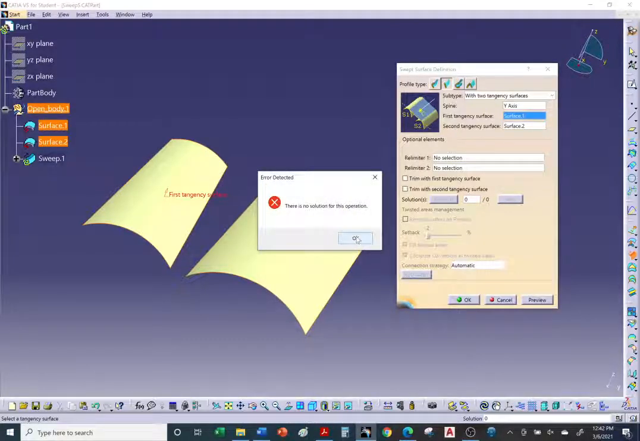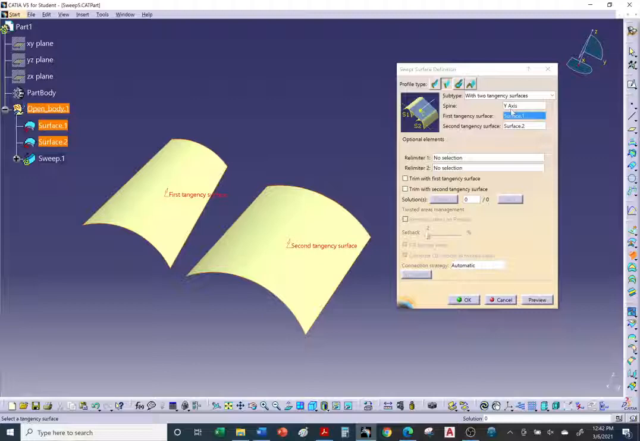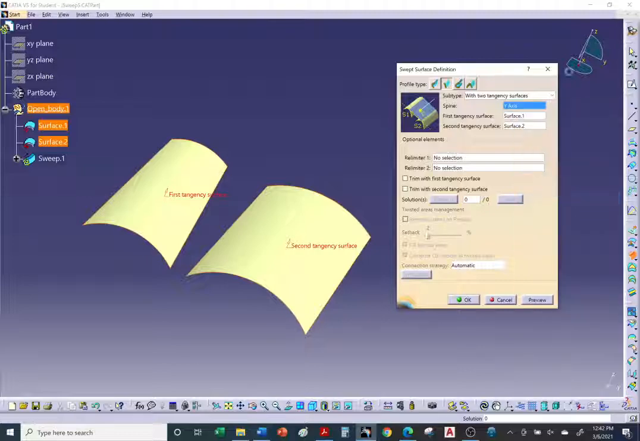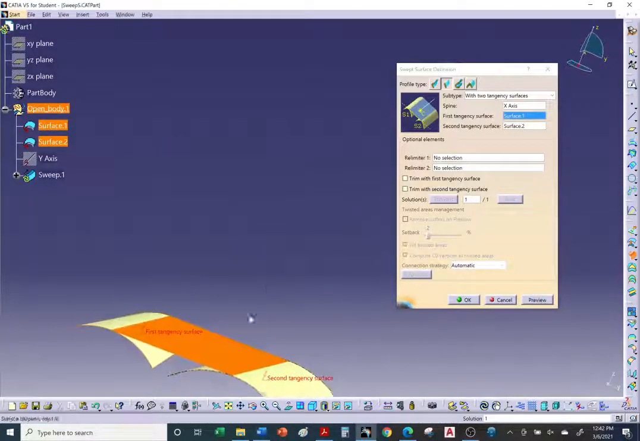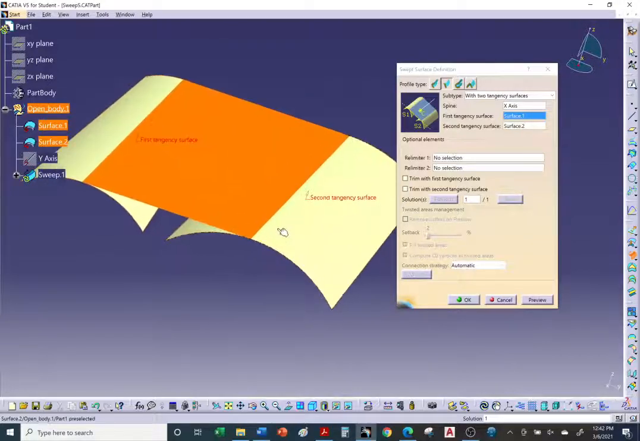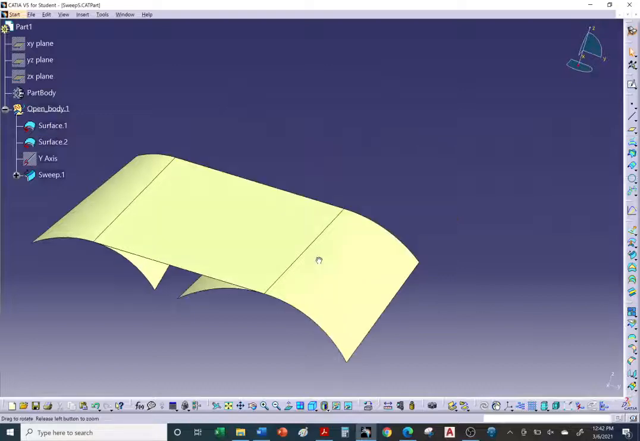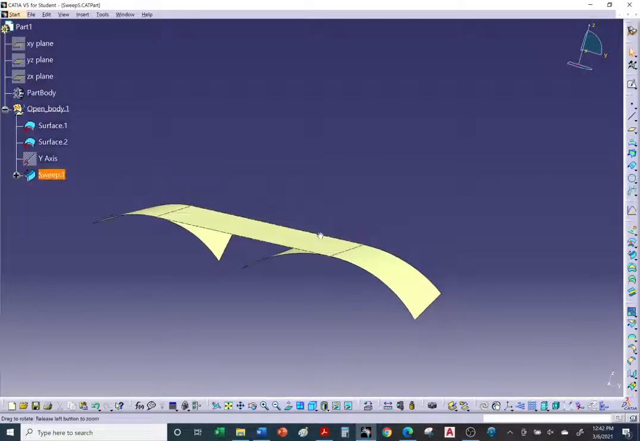Nope, didn't like it. Okay, let's pick the X direction. Right click for spine, X direction, preview. And this time it did work. Okay, so there's our surface. Hit OK. Ta-da! So we got our swept surface.